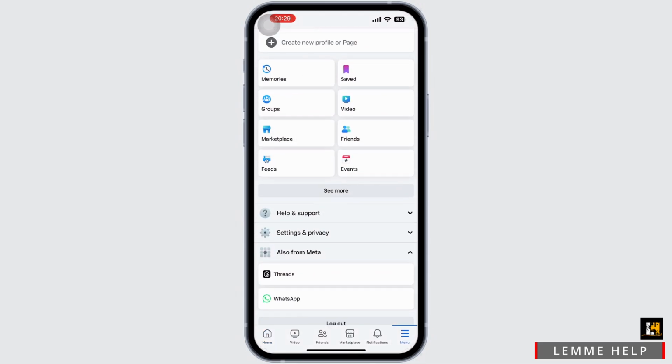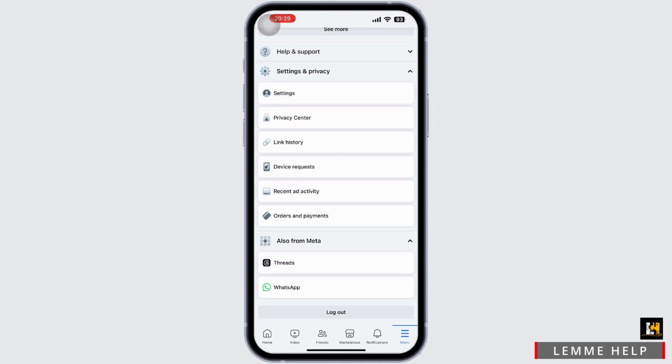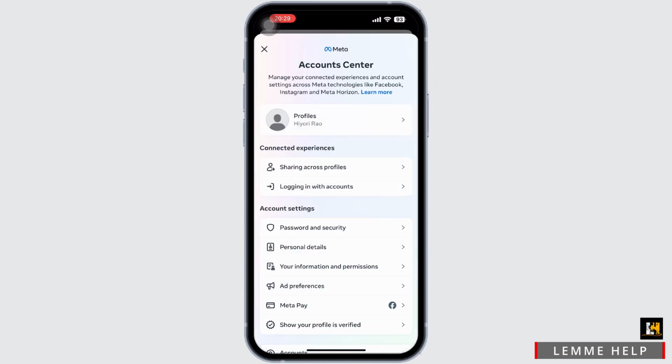From there, scroll down and tap on the settings and privacy. Then tap on the settings. Now once inside the settings, all you have to do is tap on the account center at the top of the screen. You can see. Simply tap on the account center.